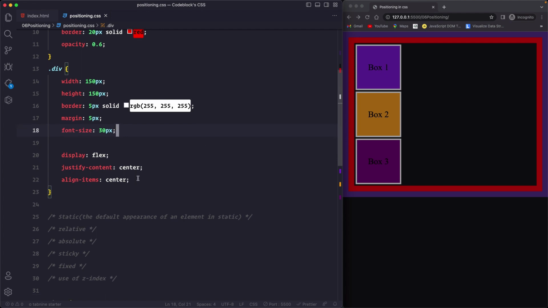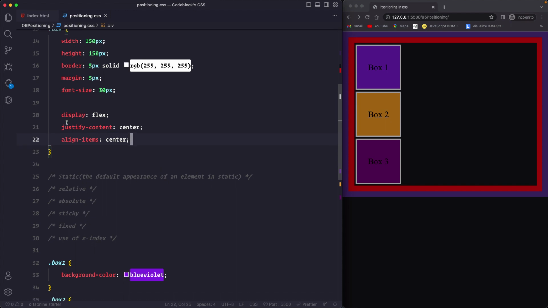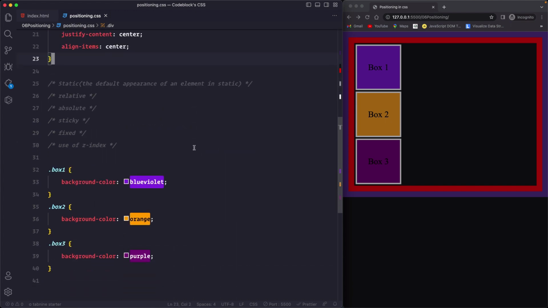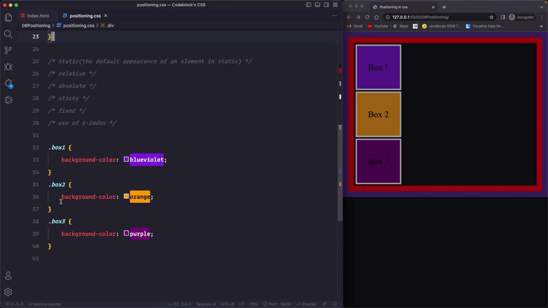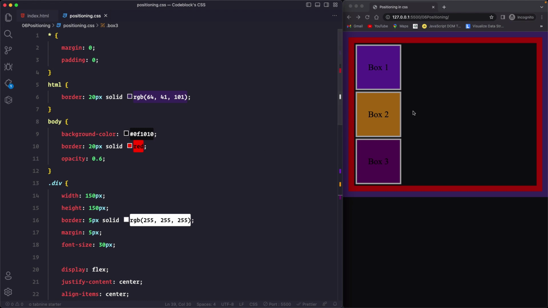Okay, again we are going to understand about flexbox, not in a moment, but after this video. But yeah, if you want to do it, you can do it. And then these box 1, box 2 and box 3 all have individual stylings applied. So that is background color of blue violet for box 1, orange for box 2 and purple for box 3. So if you do this setup, you will end up having something like this. Okay, now this is not yet.